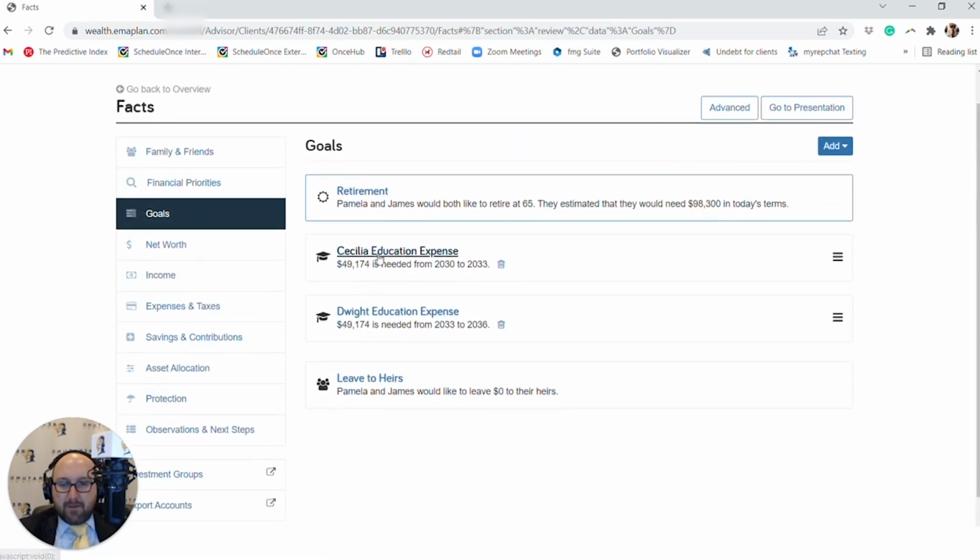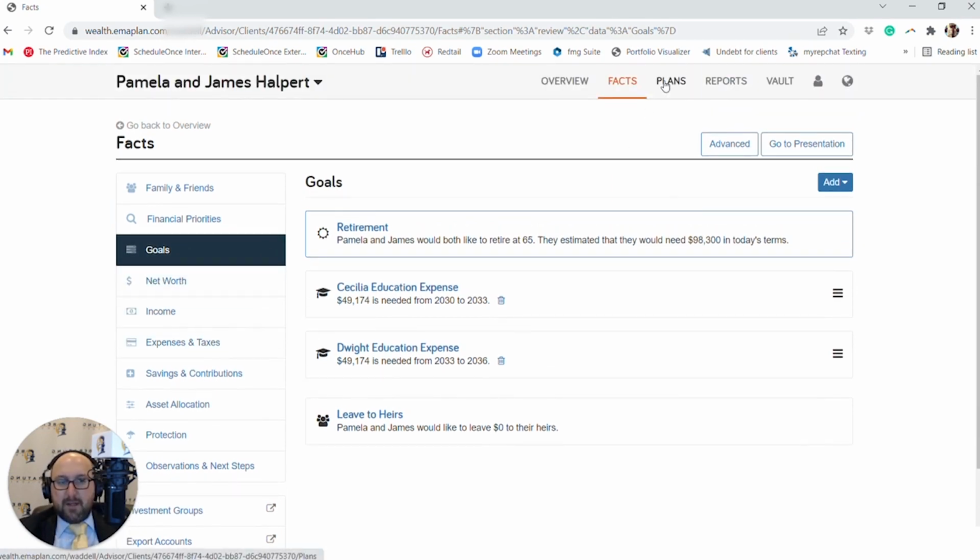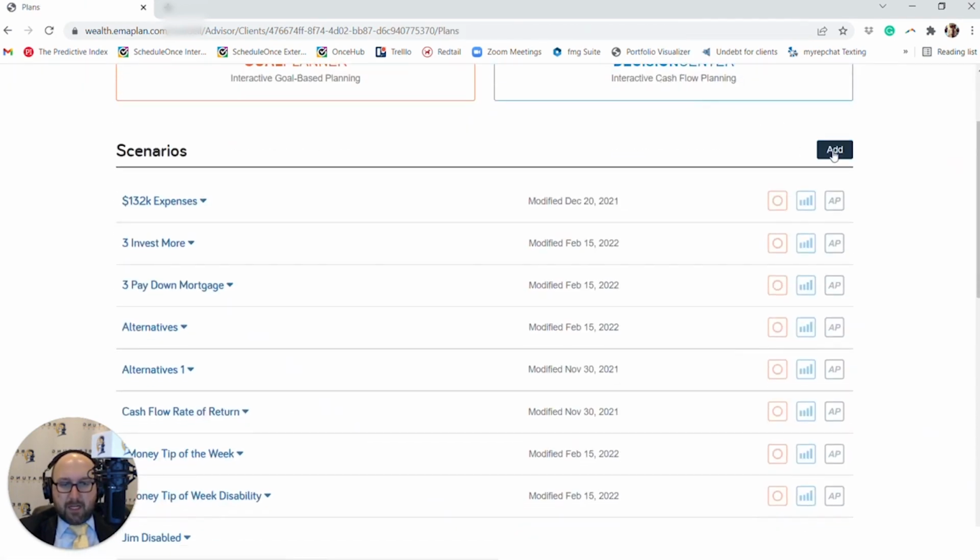So now we have the education expense in, we have the dedicated investments that exist out there, we have the child in. The next thing is, how are we going to build out this plan? So we're going to come under plans and we're going to create a scenario. There's other versions of eMoney. eMoney did some updates. This is now called plans. If you're watching this a couple months down the road, it's the same thing in here.